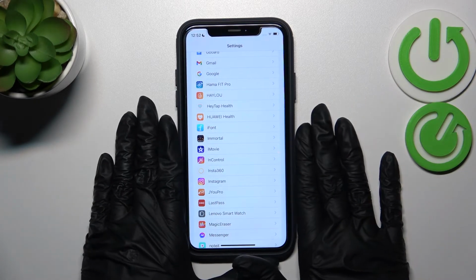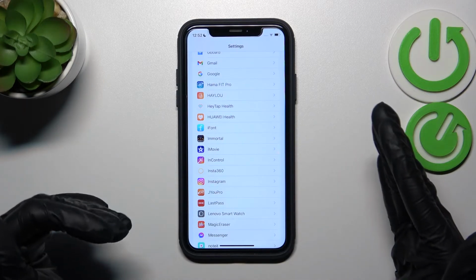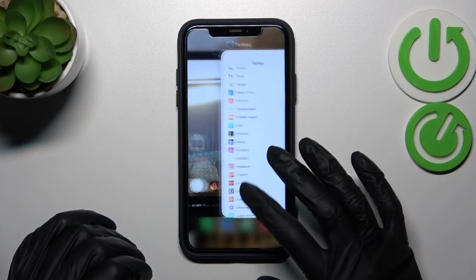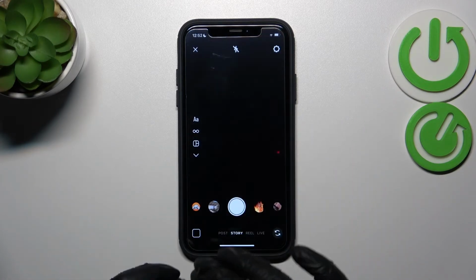also will help you. You can check our other tutorials to find out more cool tricks and cool tutorials about the Instagram and other apps.